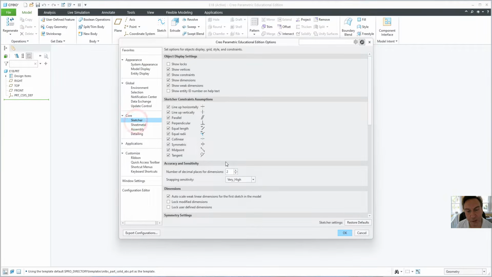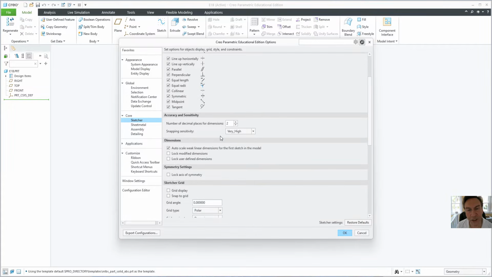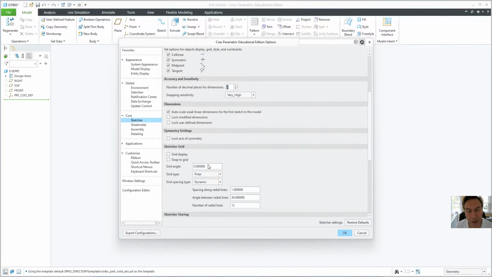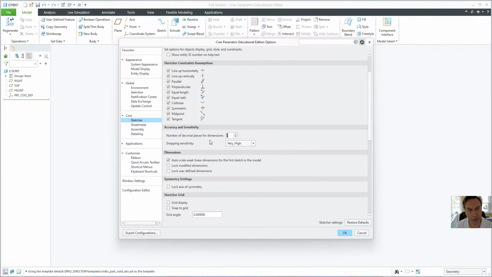Okay, go to Sketcher. Here you could adjust some of the sketching settings, the decimal places, for example. I'm going to put mine up to 3 decimal places. So if we go 0.125, which is an eighth of an inch, it's easy to understand. Okay, also another thing that's nice in the Sketcher is, let's see here.